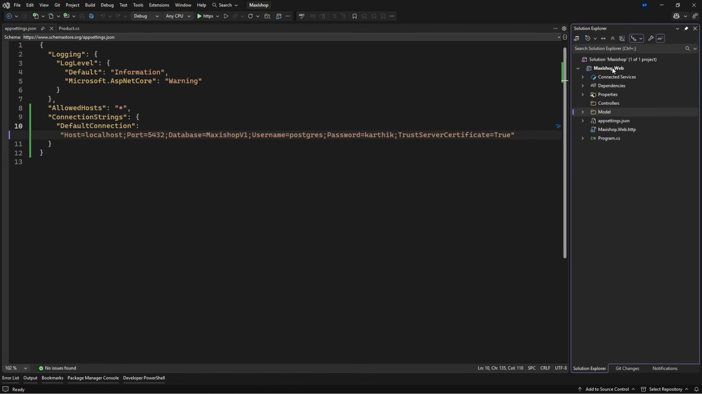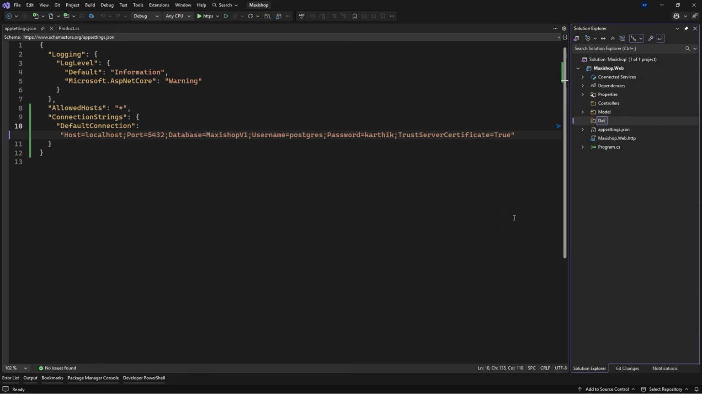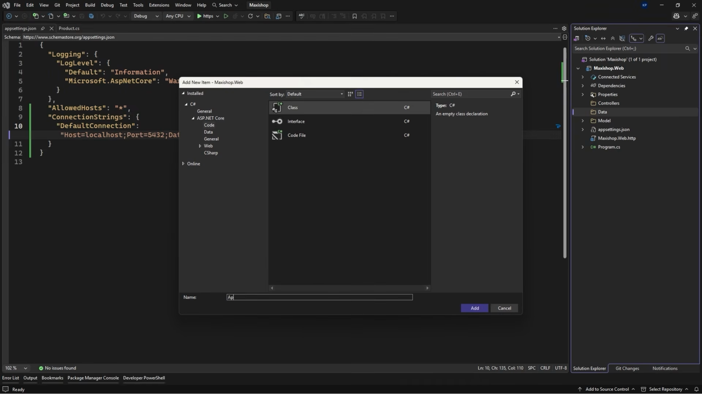Next, what I'm going to do now is right click my project and add a new folder. The folder name is going to be Data. Inside this Data folder, I'm going to create a new class. That class name is going to be ApplicationDbContext.